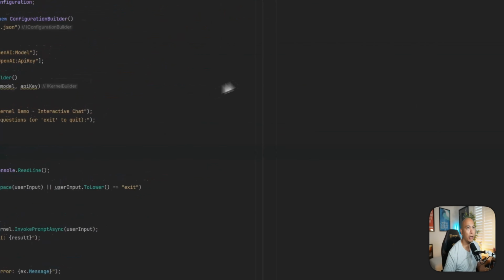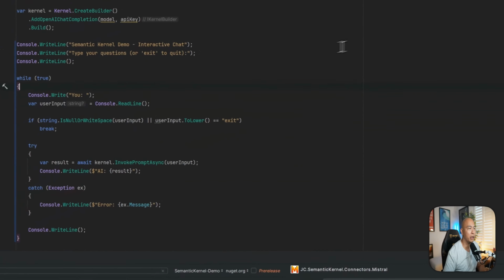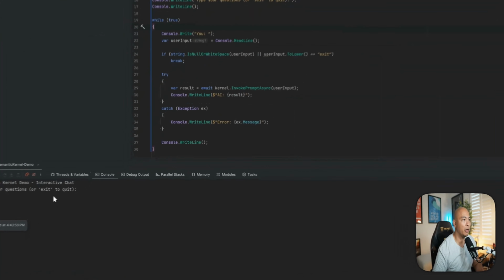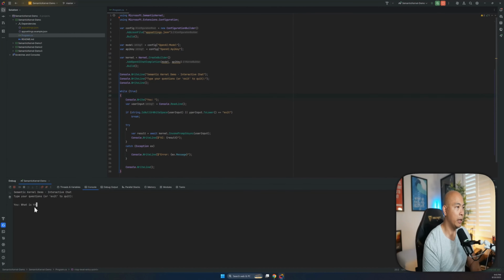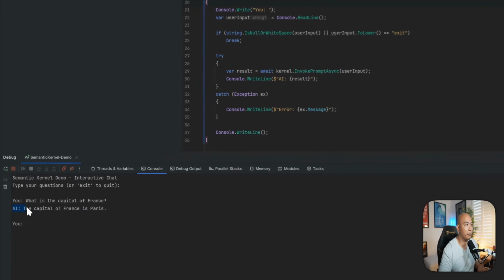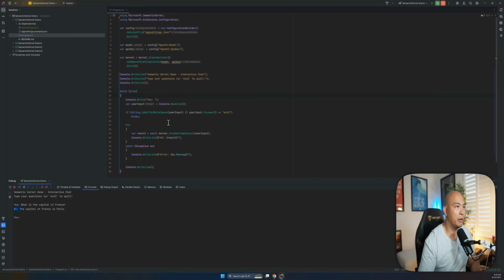So let's take a look at how this looks. I'm going to switch to the first demo on the top, and then I'm just going to hit debug. This is going to switch into the console, which will allow us to enter any input that we want. So what is the capital of France, for instance? And then the AI responds with, the capital of France is Paris. This is as simple as it gets as far as using the Semantic Kernel.